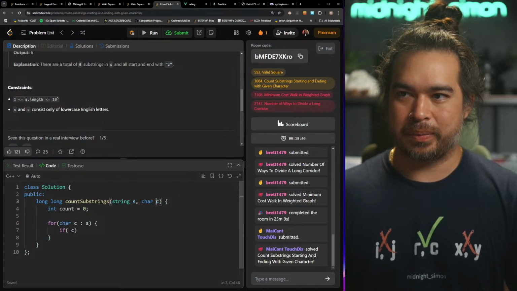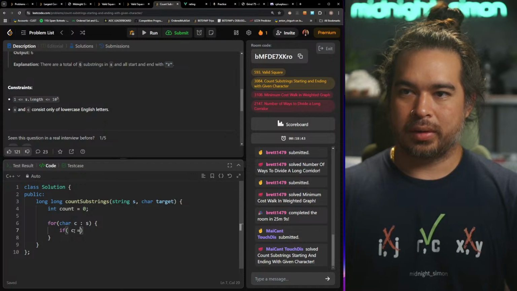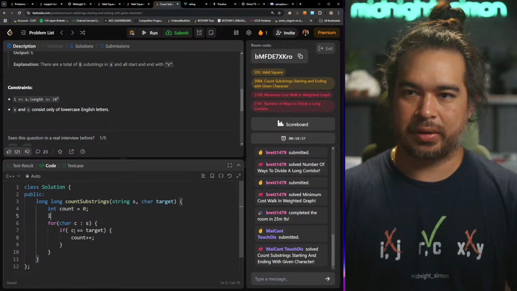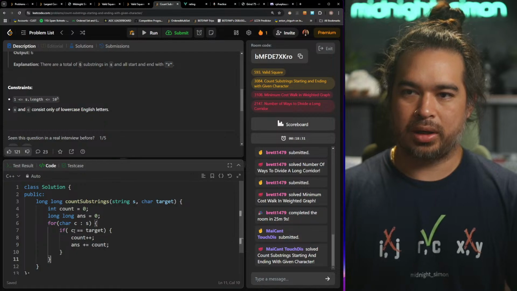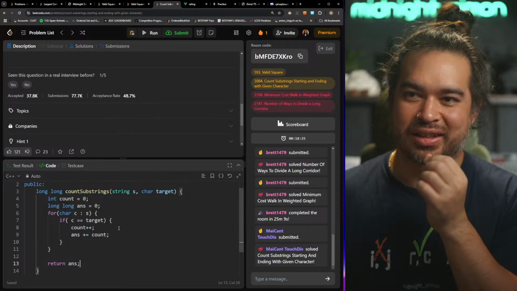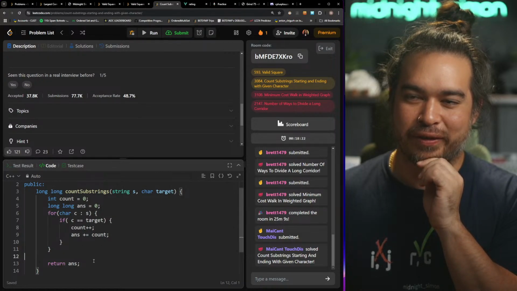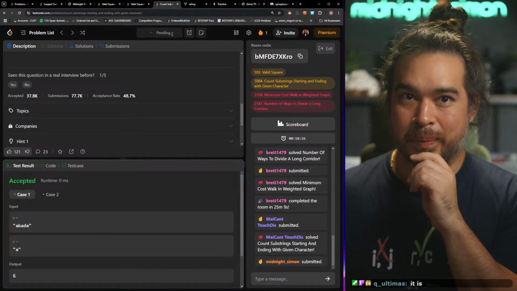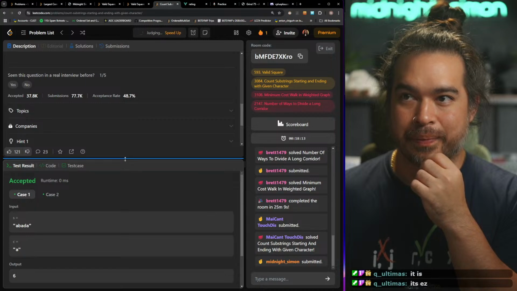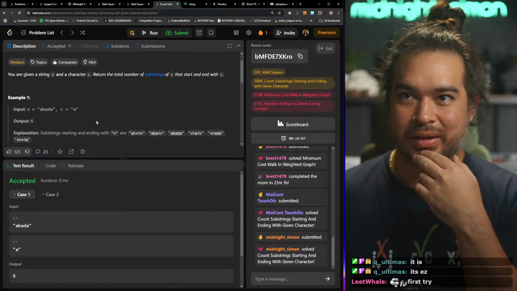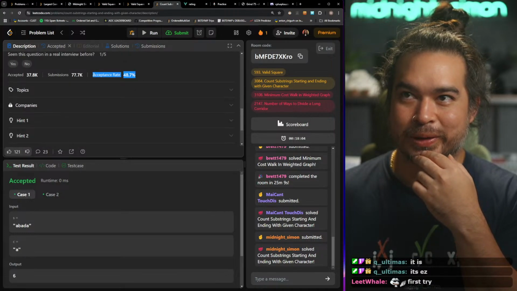Oh, there's already a C. So if these are equal, then I'm gonna increase the count. And then do that. It can't be this simple, man. It feels like this is a little too easy if it was right. So let me see. All right, that one is easy. I don't know why the acceptance rate is so low here.